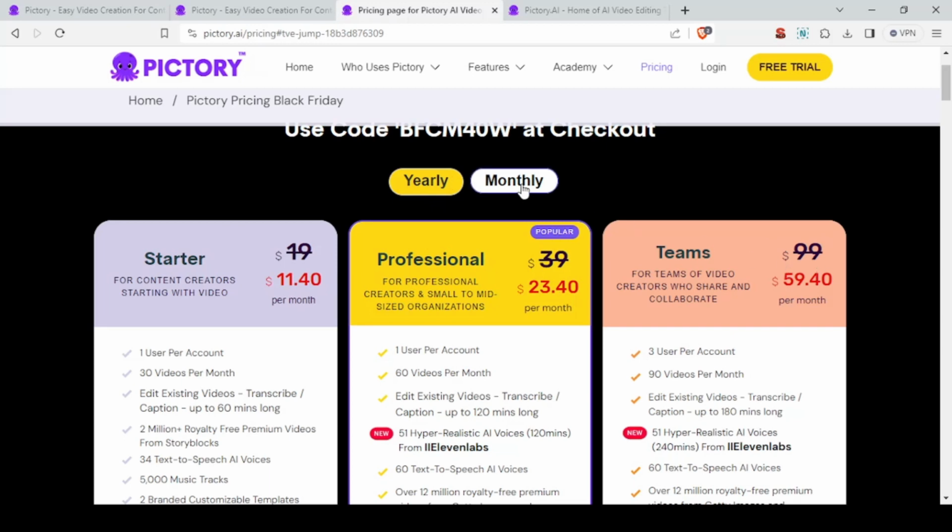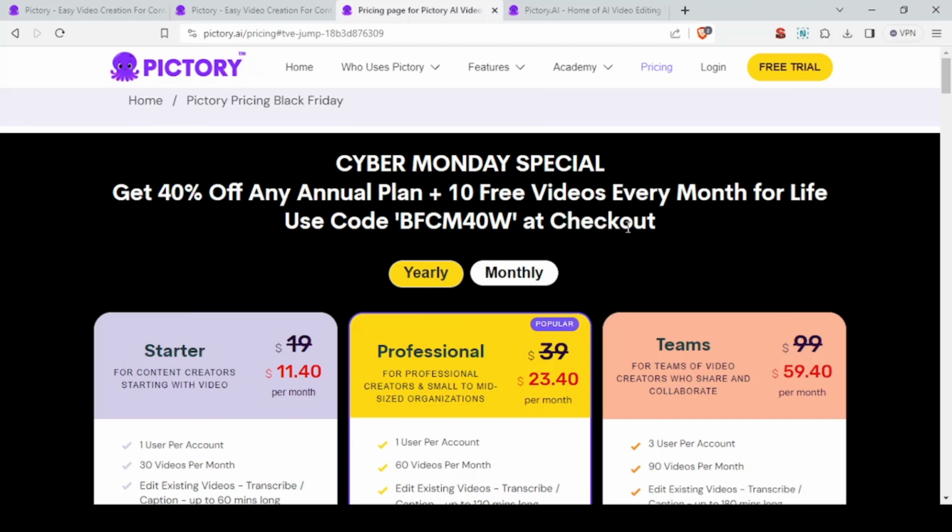Please note that for all these pricing plans, there is the yearly option which allows you to pay for the entire year and receive a significant discount.